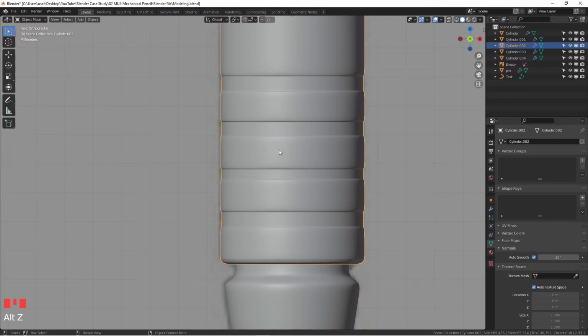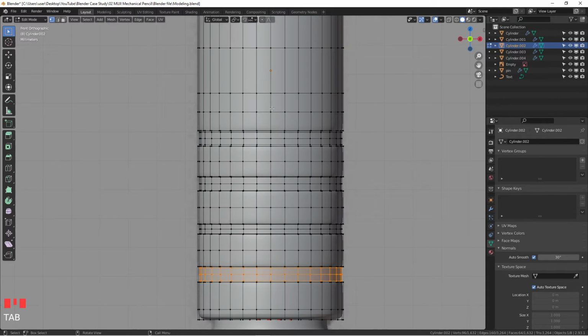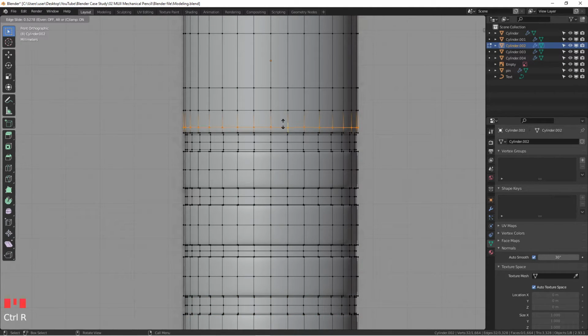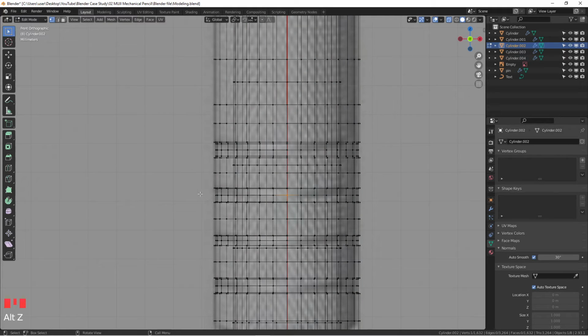So now you can see in 3D it looks okay. We could do something about it by adding more support loops. Well, you know what? Let's see how it looks when we actually apply all these things later on. Let's do that. Select that.